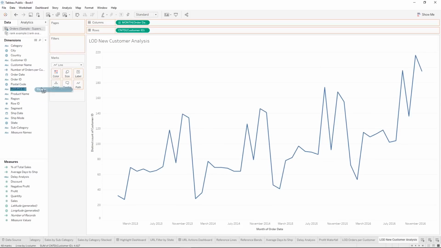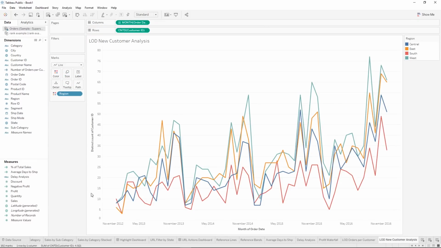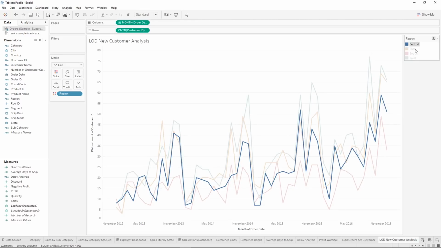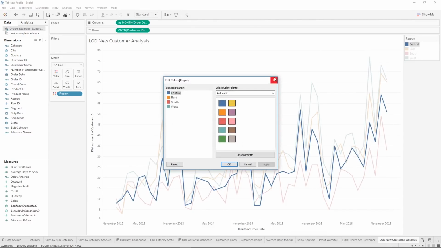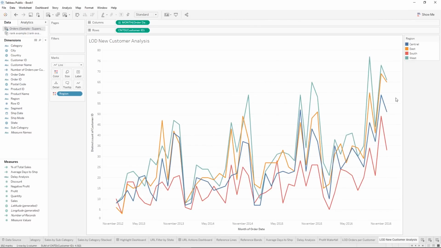Let's take region and split it out by region. When we click on central, we can see central. Now this is including all customers, but say we only wanted to include a customer when they're making their very first order. So we're only going to include their first order.